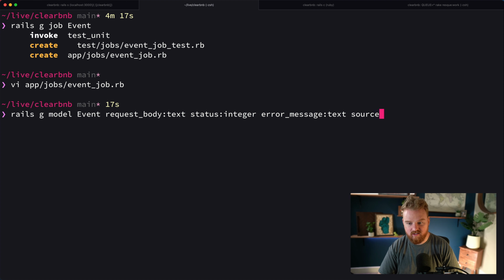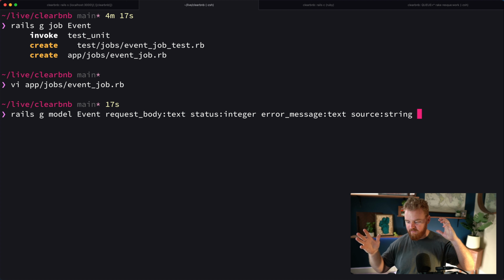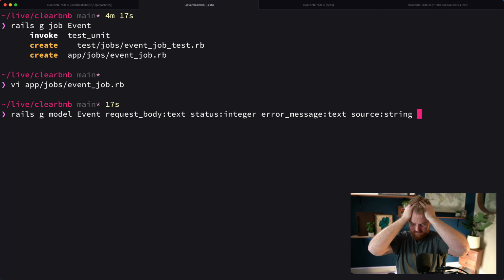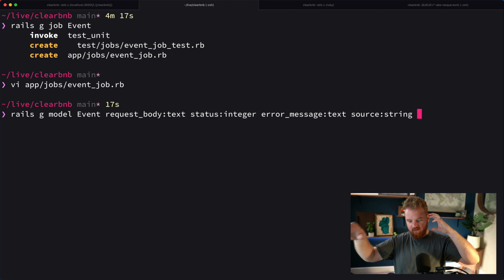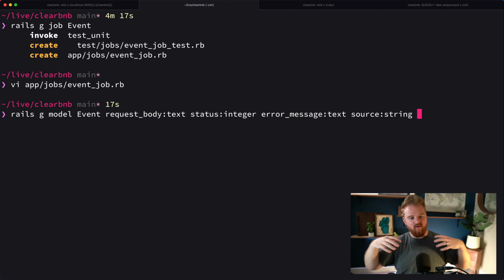We want a source. This is going to be text or string. It's going to be a string. The source is going to be like Stripe or MailChimp, or if we integrate with Slack or Airbnb or any of these different platforms, then the source might be that platform. This is where the event is coming from.